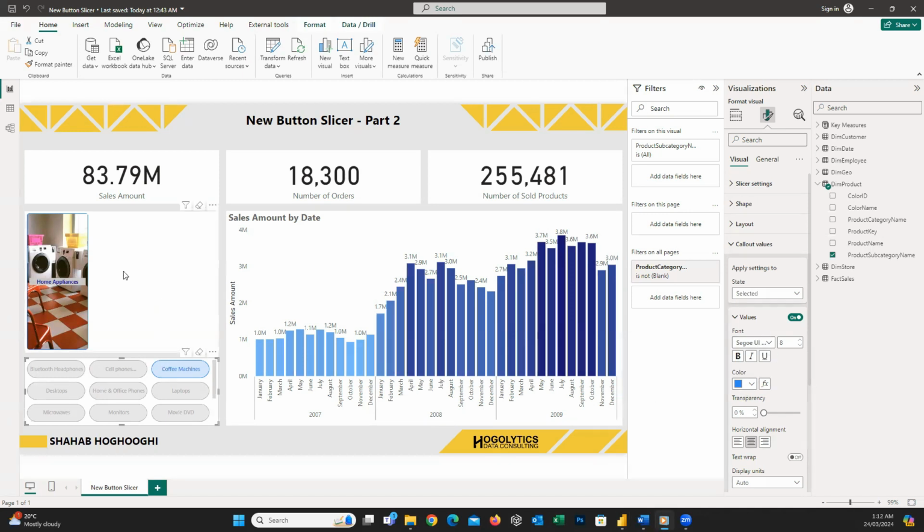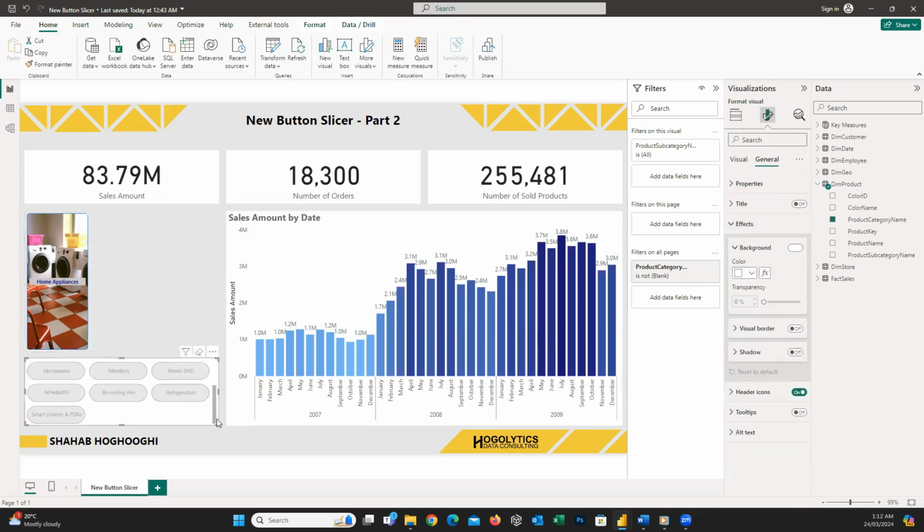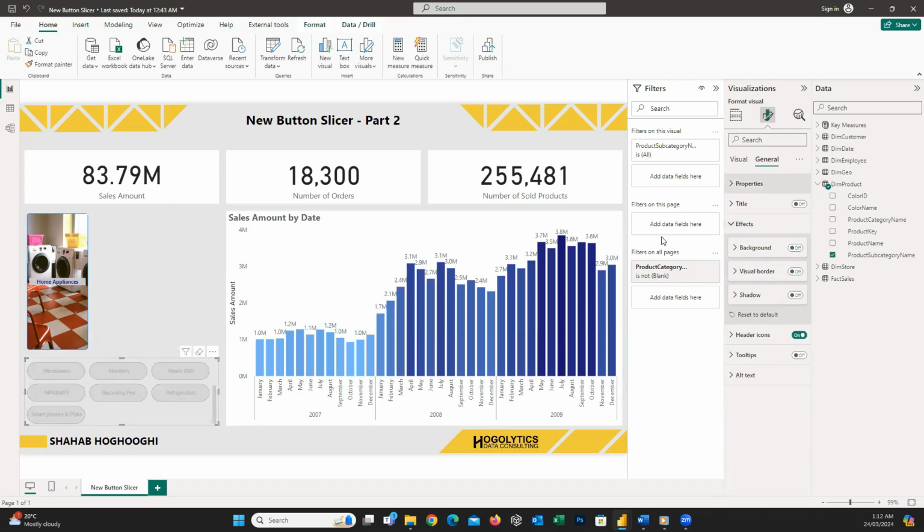Also, you can see a white background behind these button slicers, and because I don't want to see them, I'll go to the General Format tab and turn off the toggle for the background. I'll do the same for the Categories slicer and will remove its background.